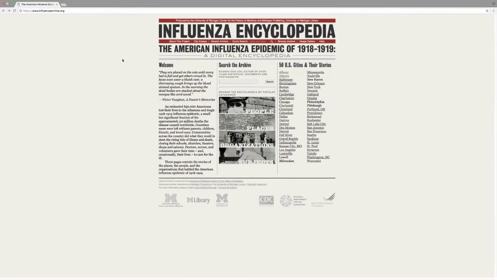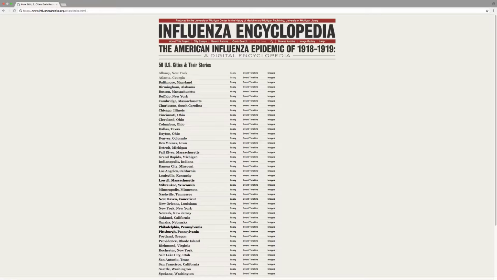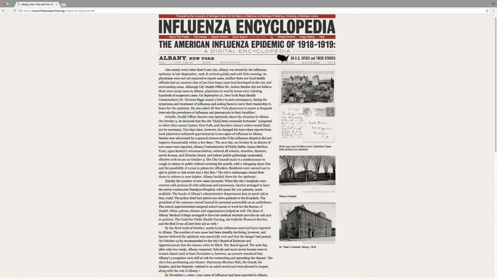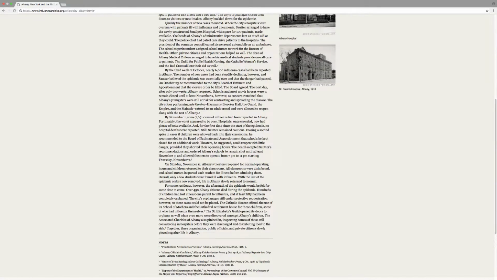There are several ways that you can view the archives. First, you can start with city essays, which is the same as viewing the 50 U.S. cities and their stories. It does not state how these cities were chosen. You can assume that these were the most populated cities at that time. So first, you can go by choosing the city. If we choose Albany, we can see that it gives us a full article of how the city dealt with the influenza at the time.